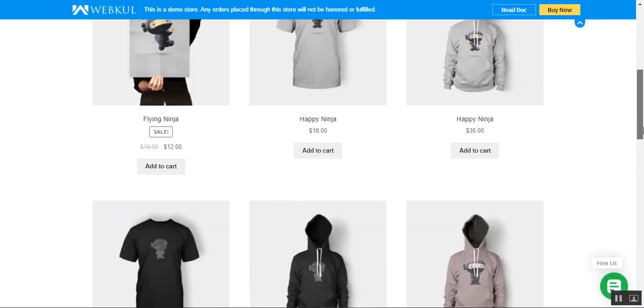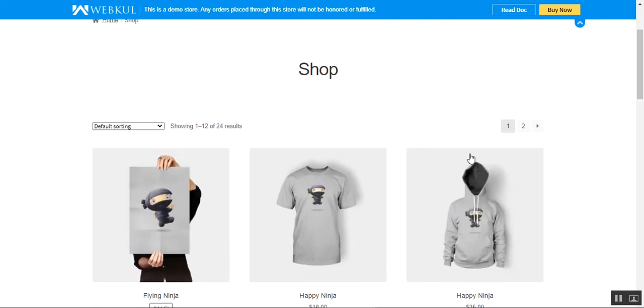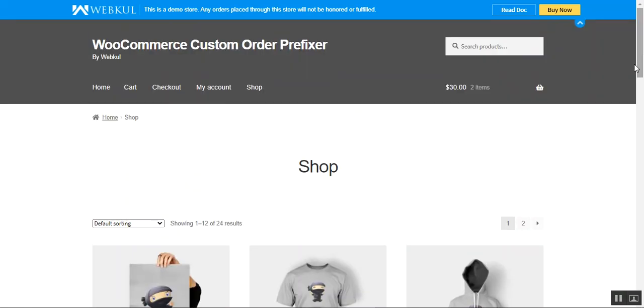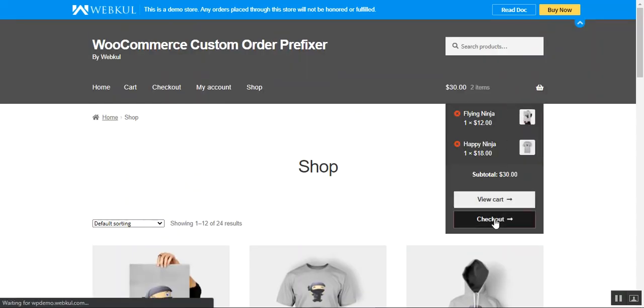So what I'll do is I'll just add one product into the cart and we'll just place the order, and let's see how the order ID appears after placing the order. So let me add two products to the cart and let's make a checkout thereafter.